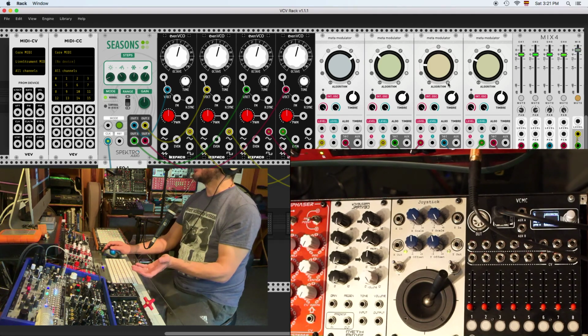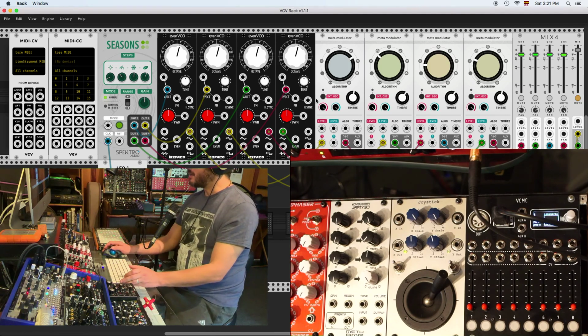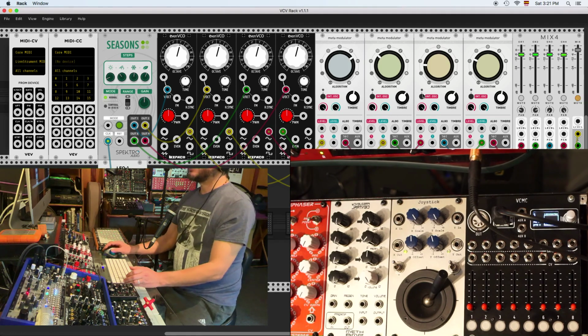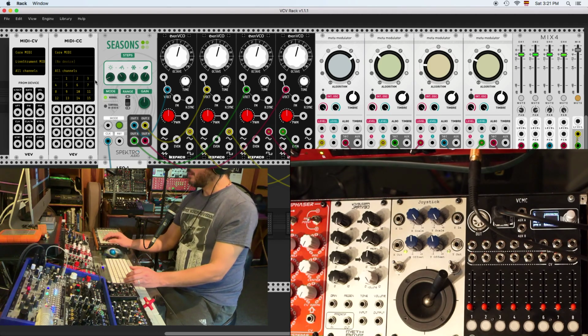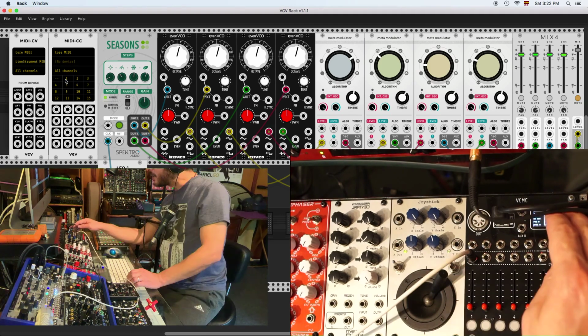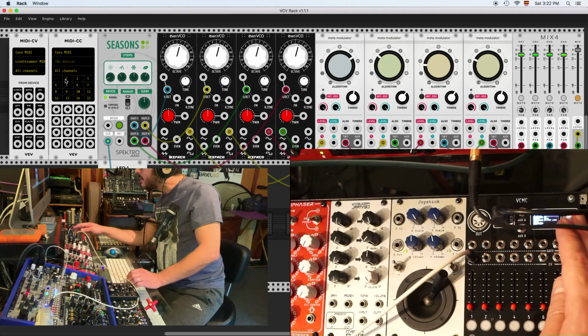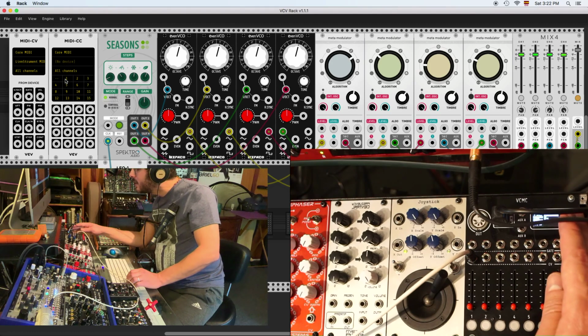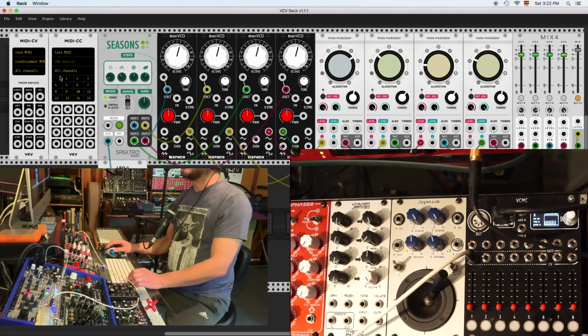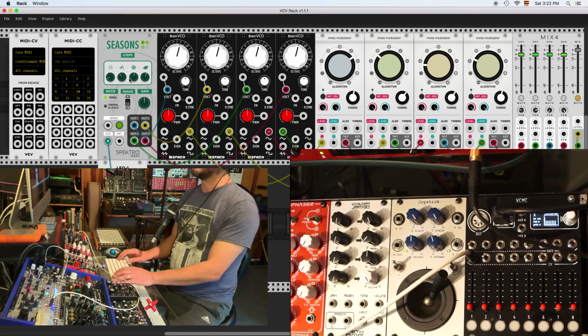Pretty static sounding at this point because I'm not sending any modulation, and that's where the VCMC is going to come in. So let's turn this on and start sending some modulation sources. First thing I'm going to do is assign, so I have this module here, the MIDI to CC. I click on one here, and then if I press 1 here, I can see that I'm sending it CC number 34, right? So I can write 34 on there.